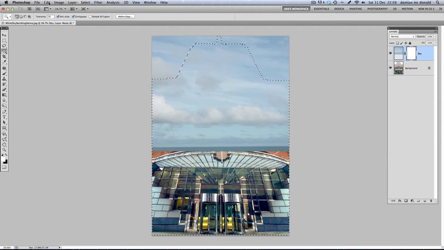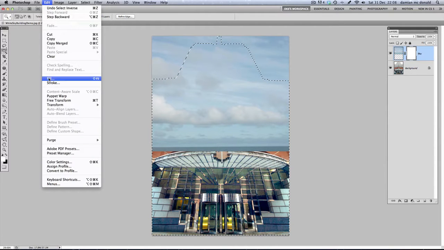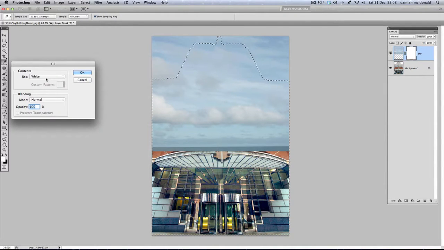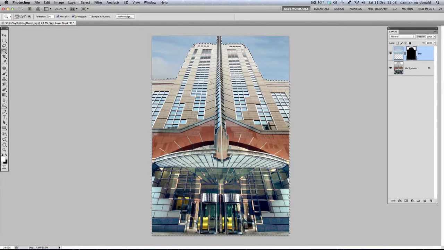And now go up to Edit, Fill, and we want to fill this with black. So use our drop down arrows, select black. Okay, let us fill this entire area, the Photoshop selection, with black, which makes the black areas corresponding here on the sky transparent. And it's done quite a good job of it.